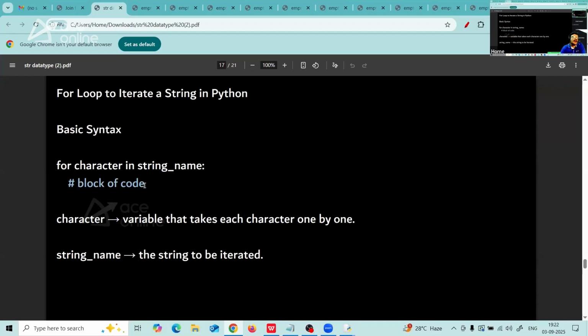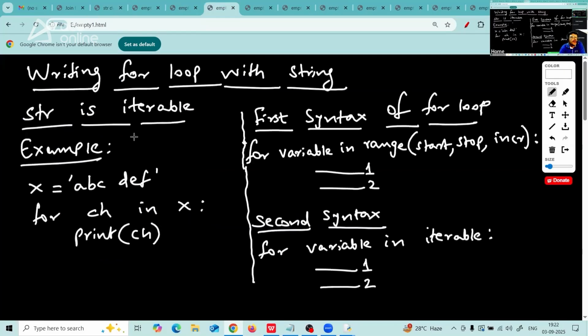To understand this grammar, see, let's come to this slide. I have written the topic as writing for loop with string. And I have written one heading here. String, that is str, is iterable. My dear students, terms and definitions are very important.